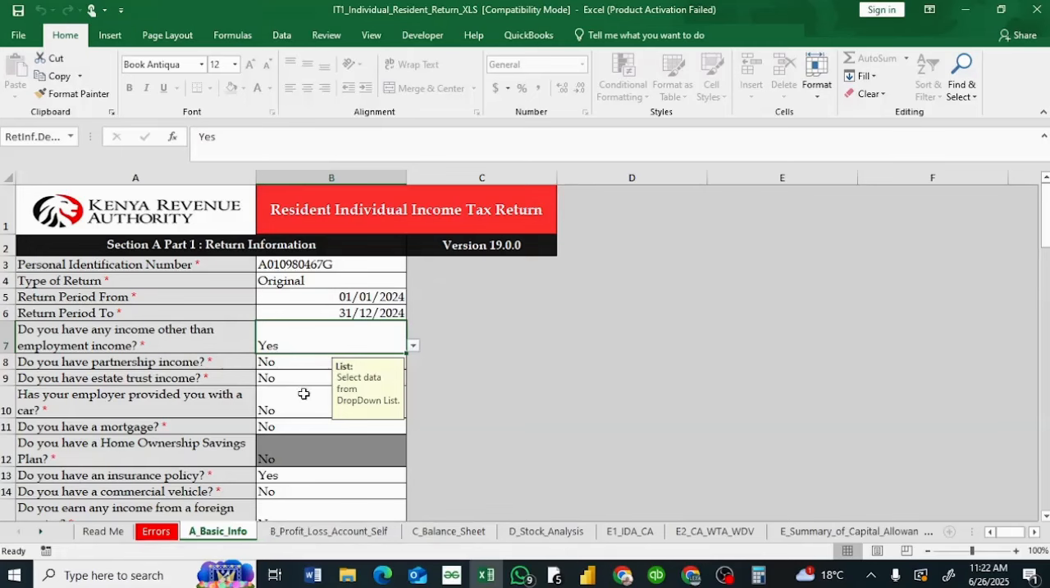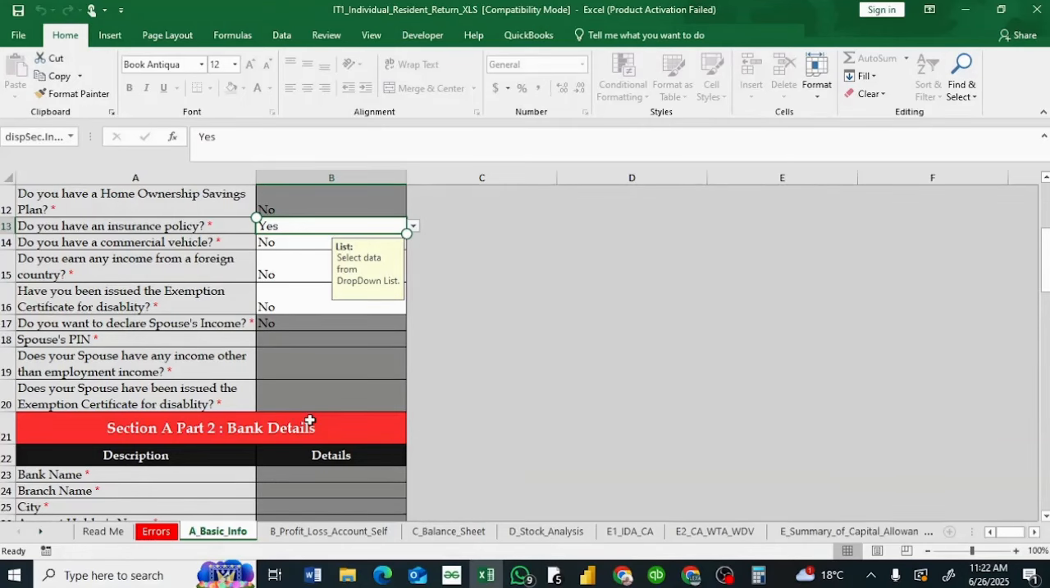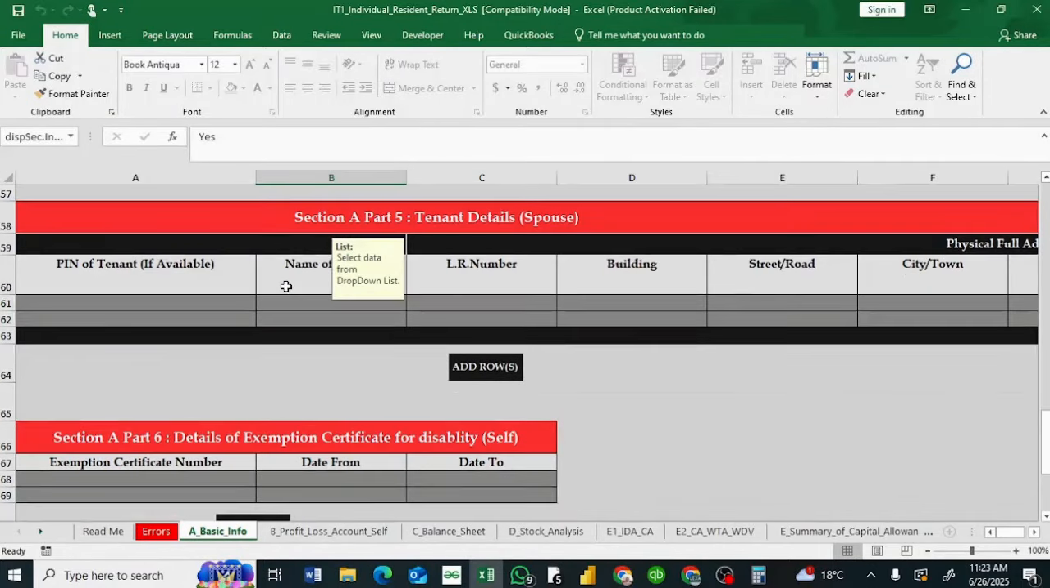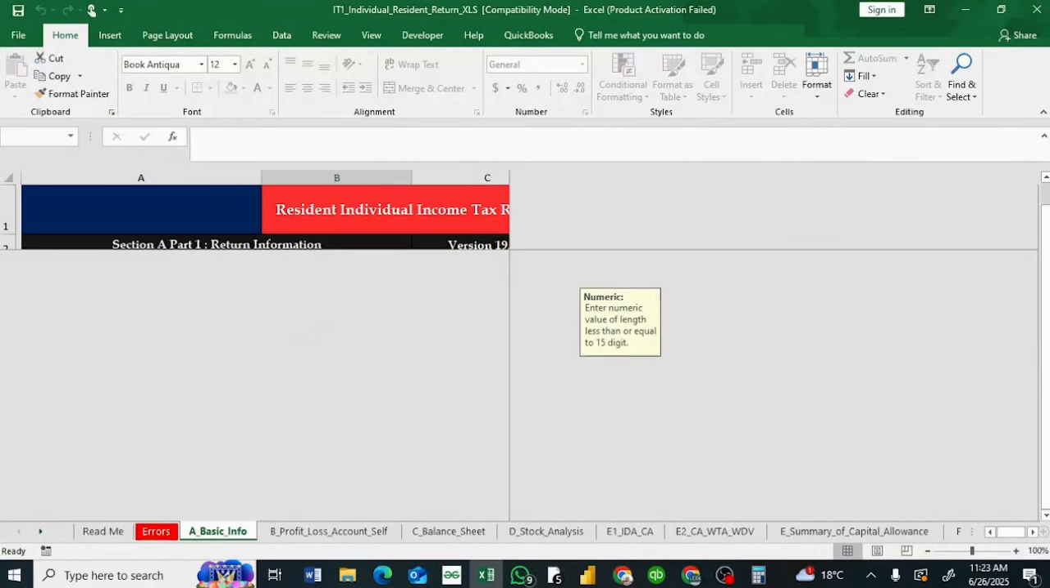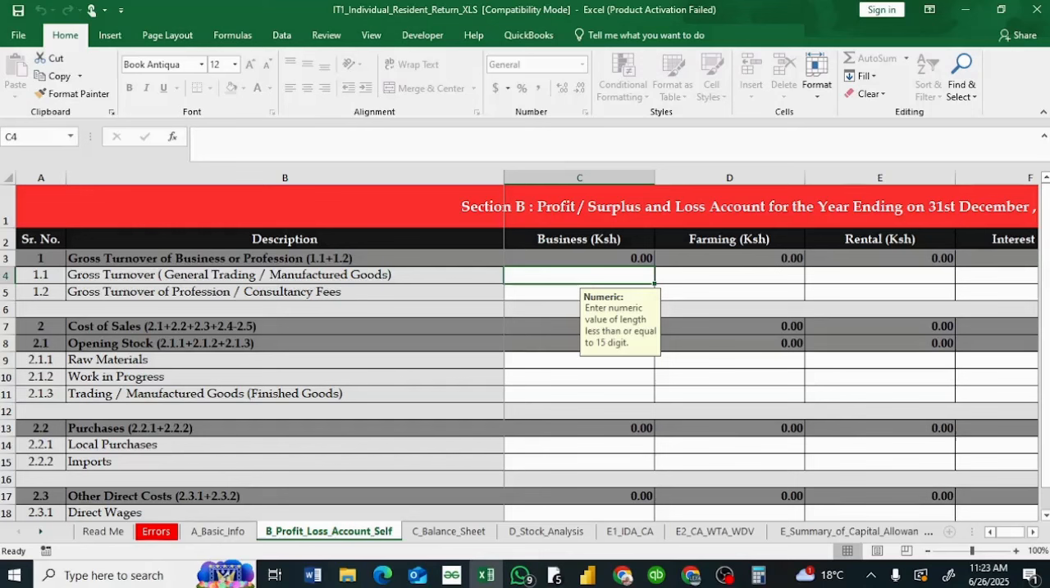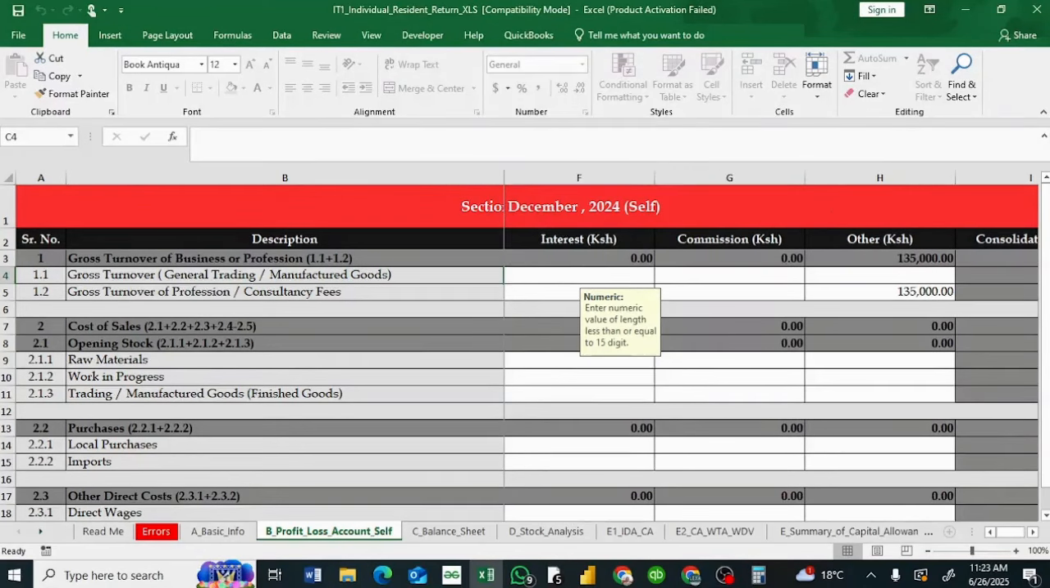And the other important question is, do you have an insurance policy? You click yes. This option will allow you to calculate the insurance relief. Then you click next. After clicking next, remember, you will enter a summary of all your income.